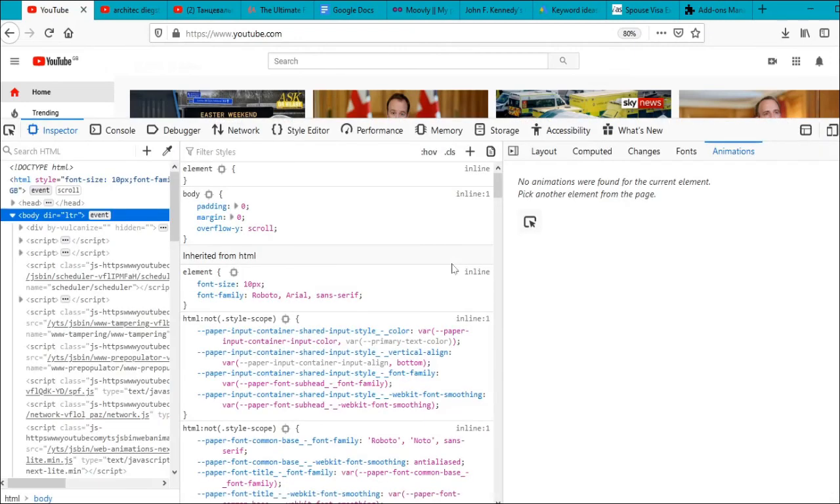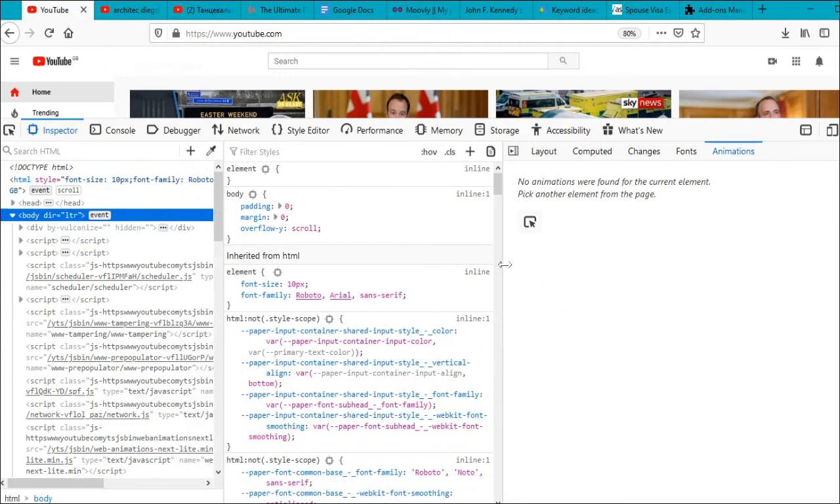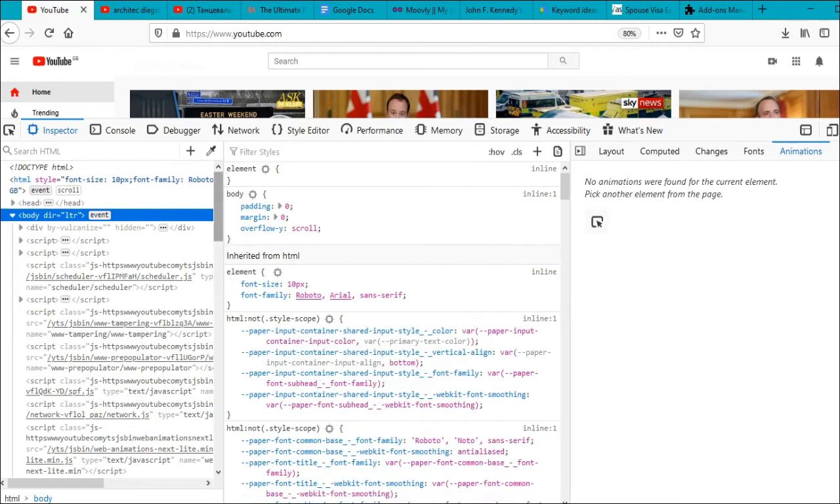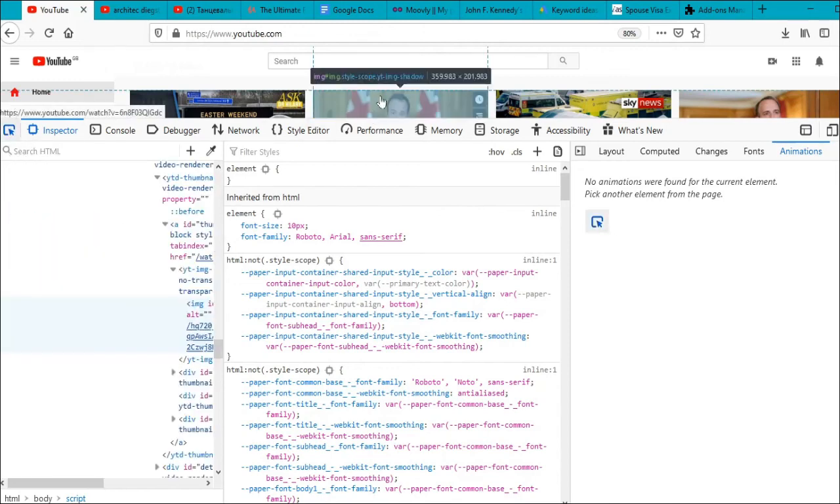Control-Shift-I will bring up your web developer console as we have here, and we can see different parts of our web page. So on the left hand side here we've got our HTML, and we've got the different sections, div, script tags, and we can select an element, for example, select this one here.